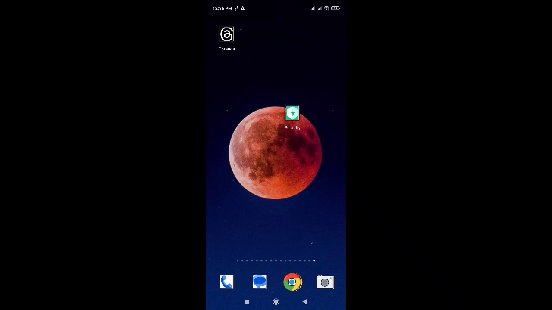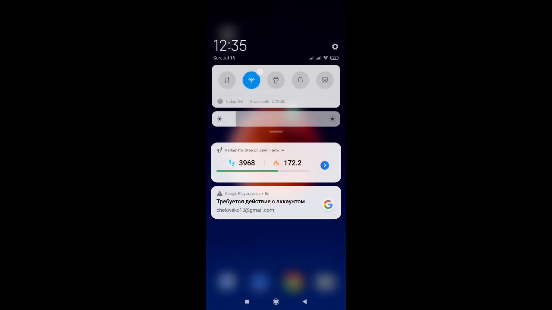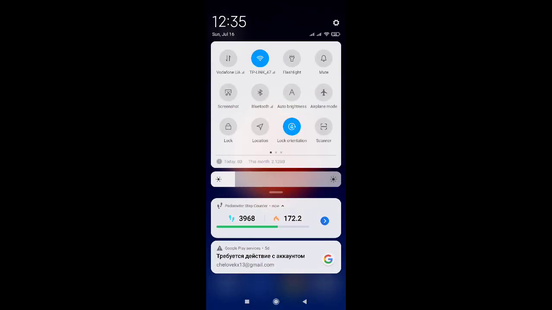Hello, in this video I want to show you how to activate the auto brightness function in Xiaomi Redmi Note 9 Pro Max. First you need to open this panel on the top and find the auto brightness icon. You can find it on another page, but I have it on the first page.